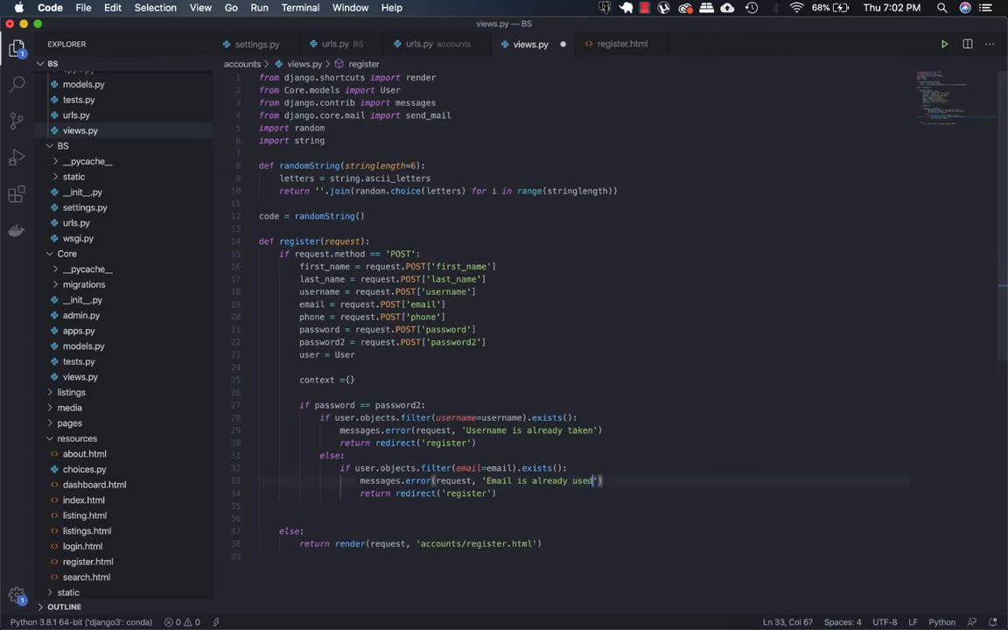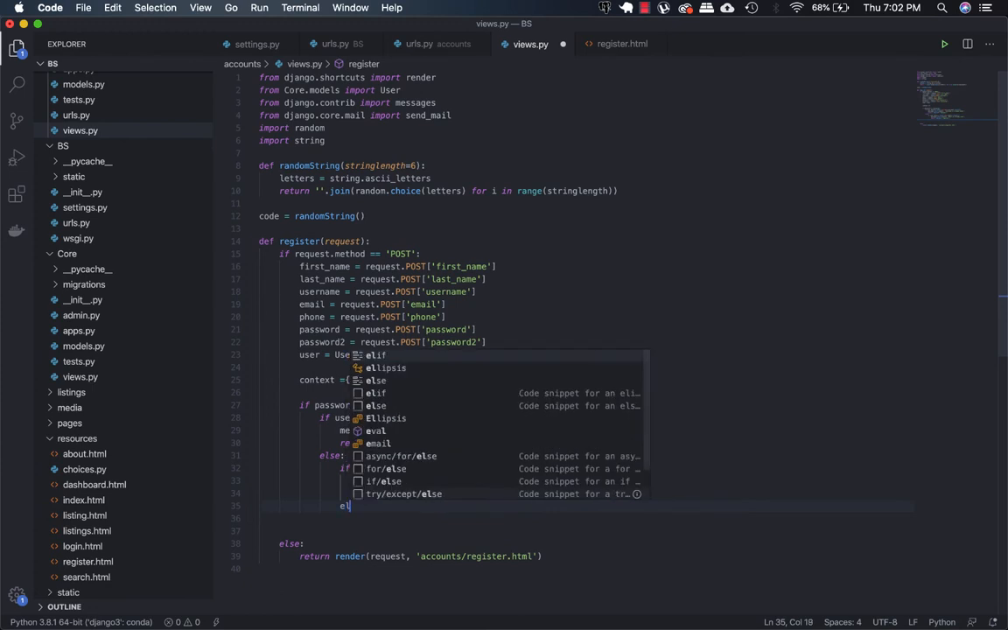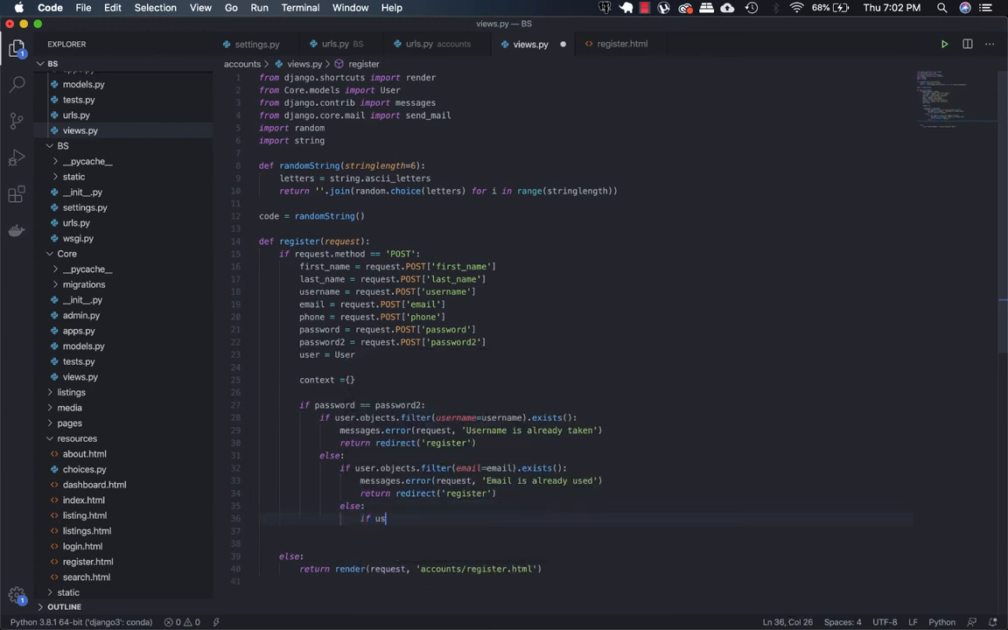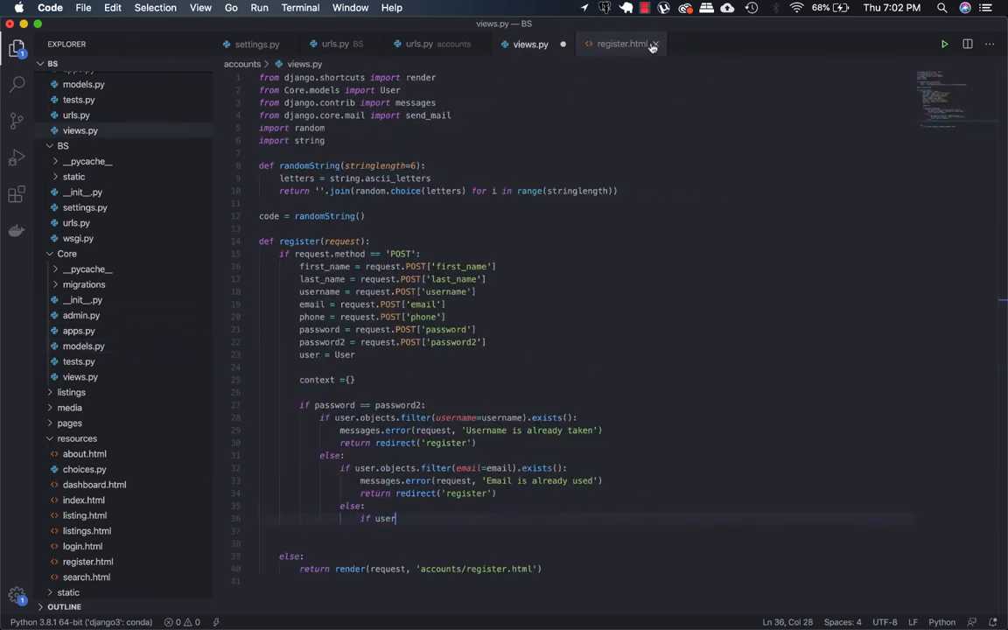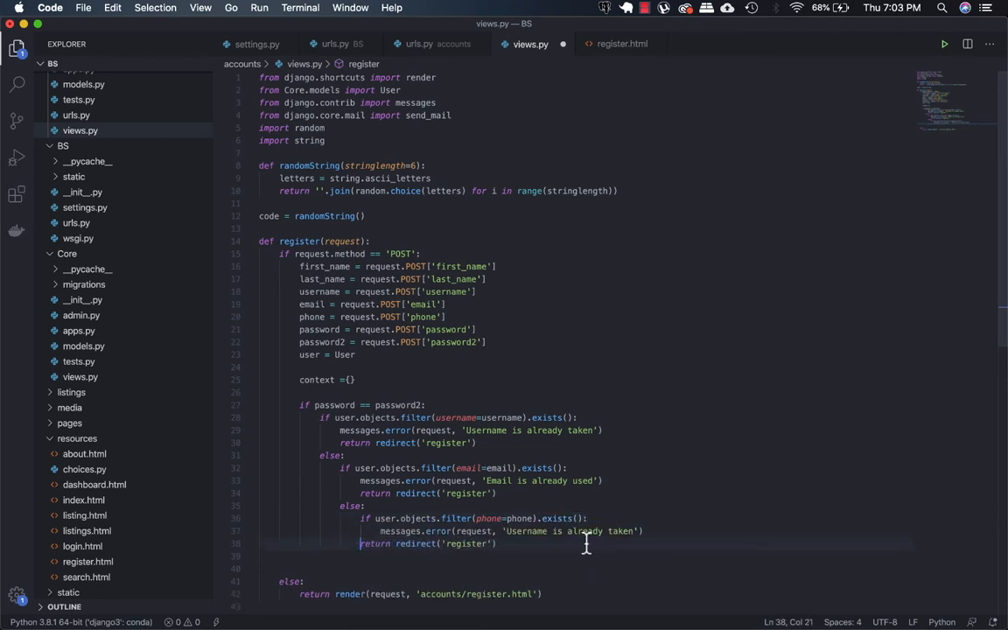Take an else, and this time we'll check if the phone number is taken. Let's check our models first of all. The phone should be unique, so you have to check for that too. So User.objects.filter phone equal to phone, dot exists. It will display the error message again, this time phone number already used.